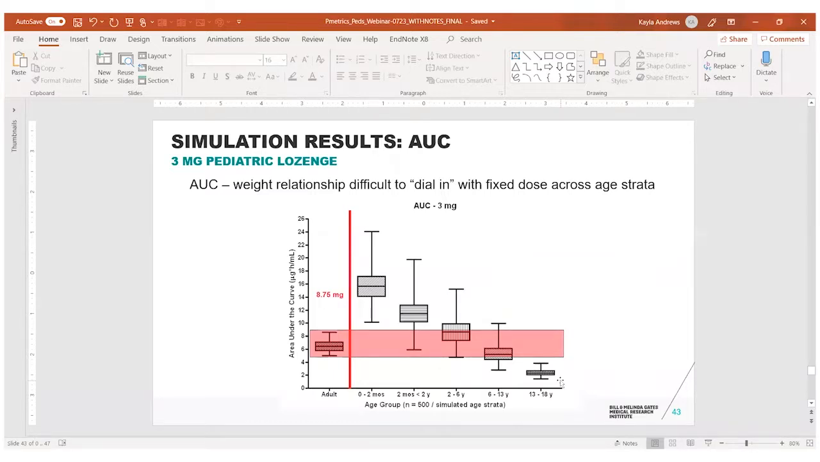So this really provided a no-go decision to the clinical pharmacology managers to say, all right, this fixed dose in this formulation is not going to get us where we need to go. We've got to put a pin in this, and we've got to come up with a new strategy.